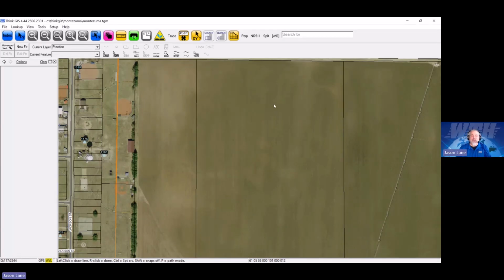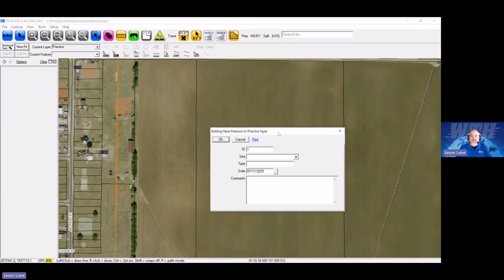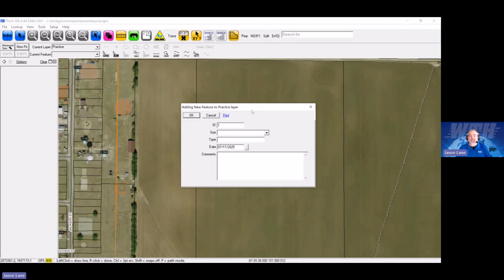So to create a feature on that layer, we just go to the left of current layer and left click new feature. This brings up kind of the blank form to create it. And as you see, because of the auto number, it assigned it number 1. First one we've done, first feature. We have field or size and type, and our date field, it auto-filled with today's date.